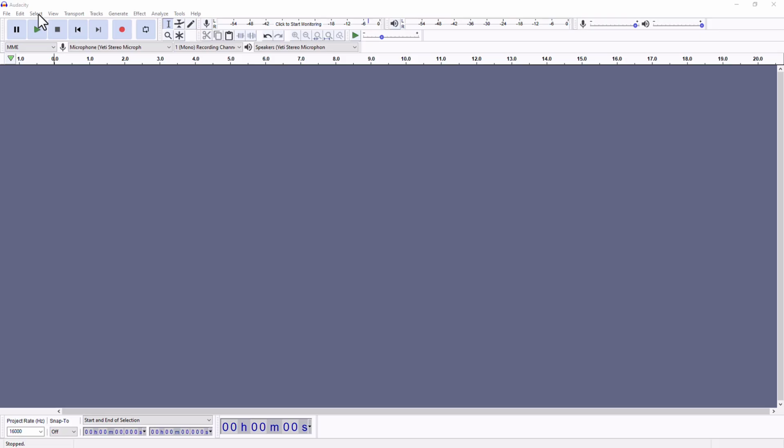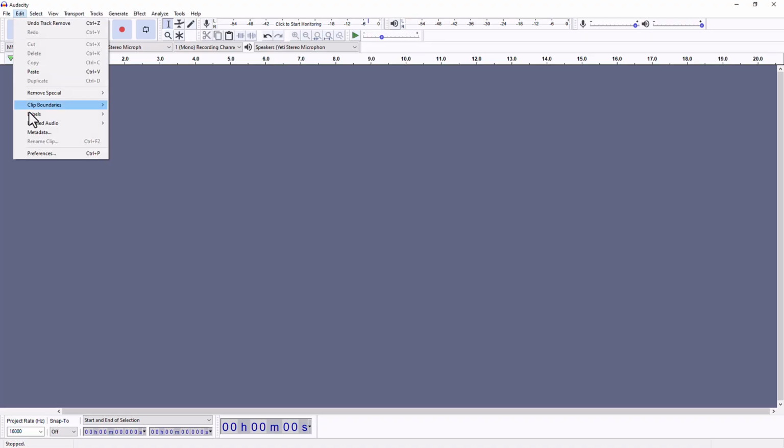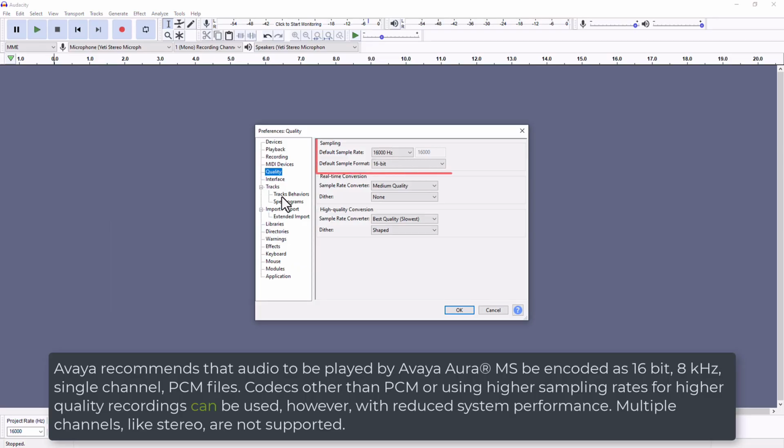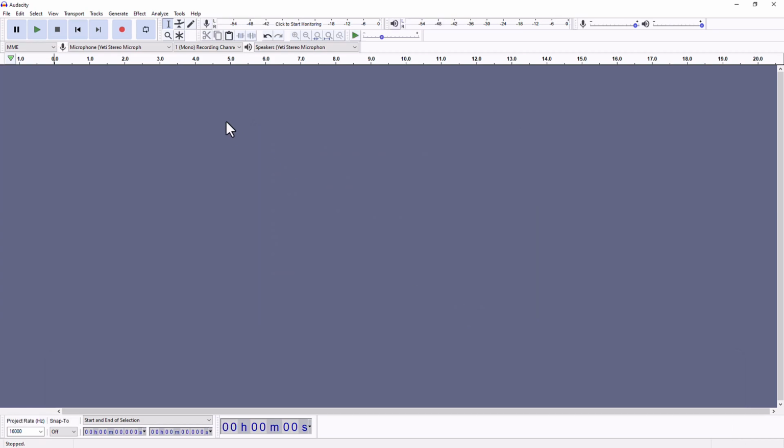Something else that's free is Audacity. It's a free audio recording and editing tool that I will be using to record my new announcement. I'll start by going to Edit, then Preferences, and under Quality I'm going for 16 by 16. That is 16,000 Hz sample rate with a 16-bit sample format. Make sure the project rate is set here, and just above I'm setting the recording channel to mono.